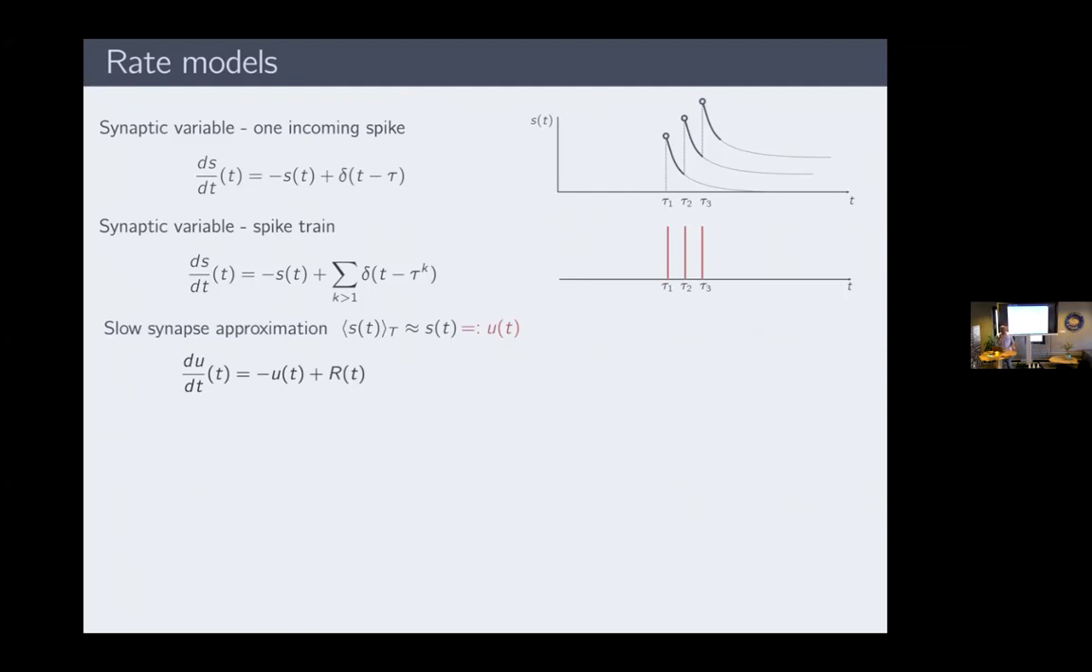But perhaps you see where this is now headed. A moment ago, I told you that the rate is a function of the synaptic variables. So I can now replace R of t by that firing rate function f of u, and I'm going to get a closed form equation for you. You'll see this happening in a moment.